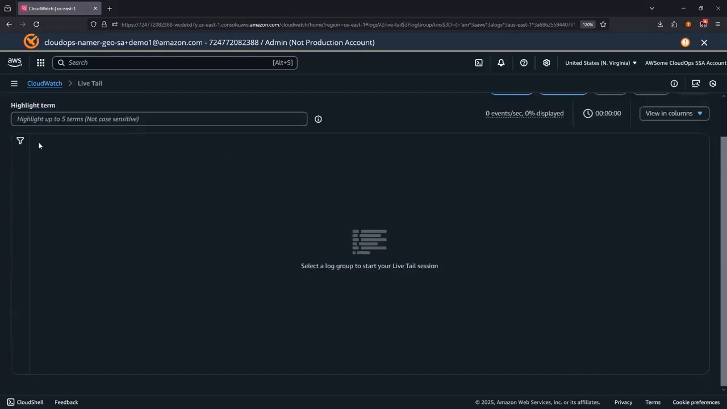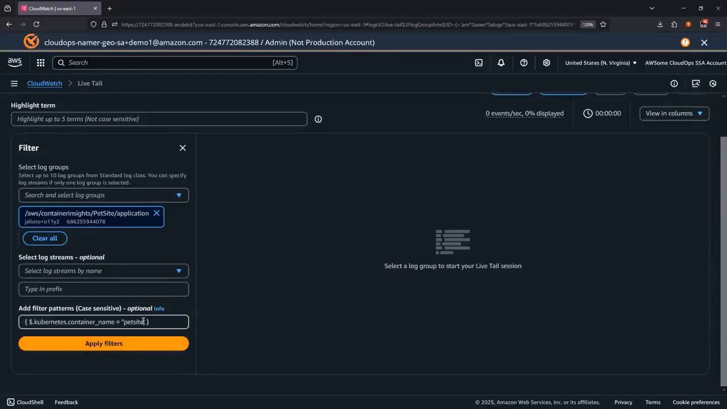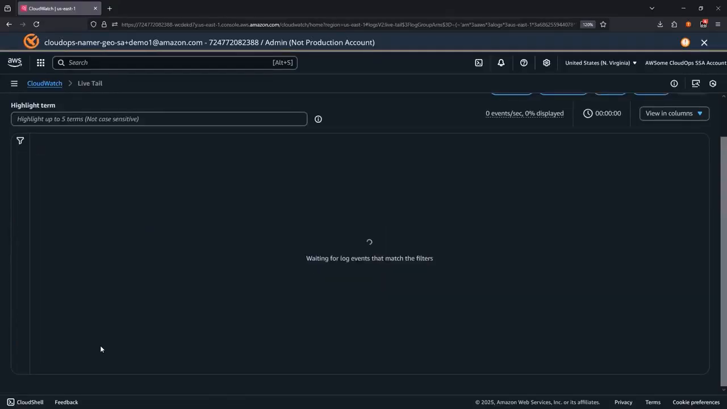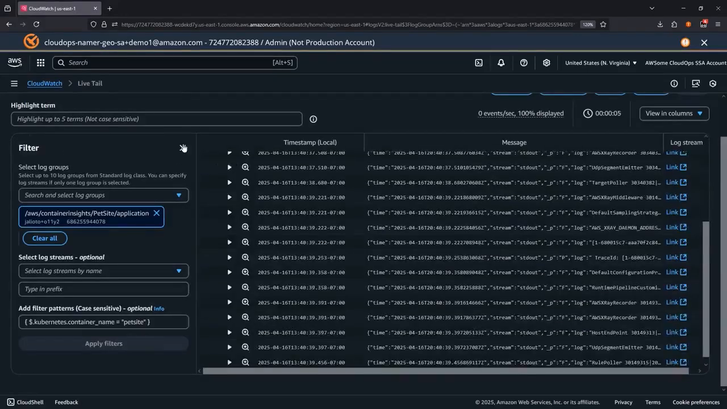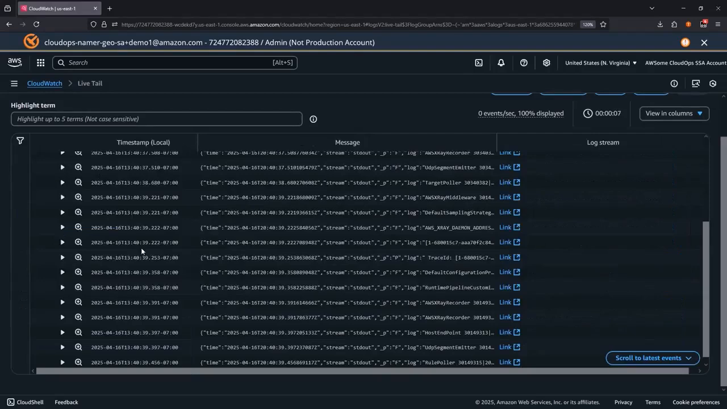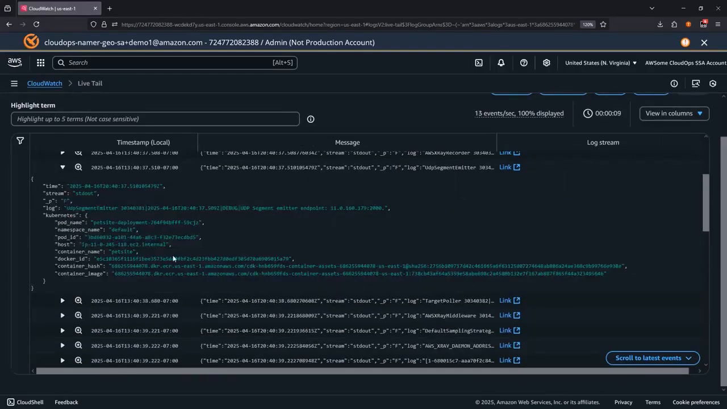Oh, let's check what I did. Oh, that'll do it. Can't do a double quote and a single quote to close it out. All right, so now I'm only getting the logs related to pet site. And I will be able to start doing the same type of filters to see other information.